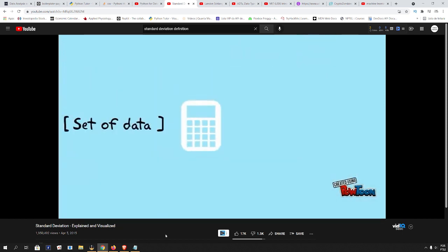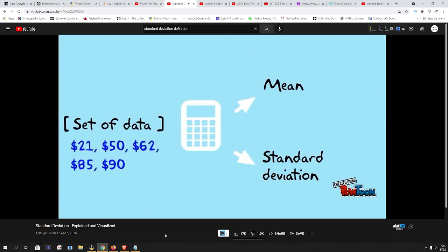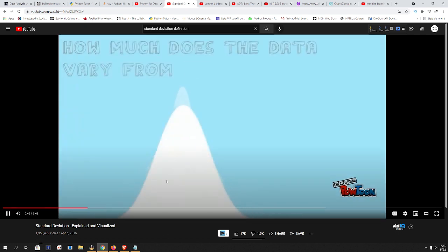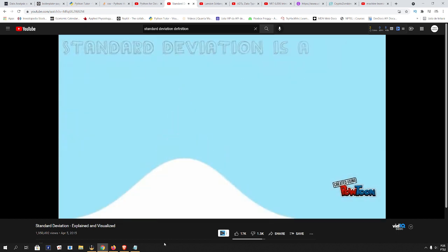For any set of data, the mean and standard deviation can be calculated. For example, 5 people may have the following amounts of money in their wallets: $21, $50, $62, $85, and $90. The mean is $61.60, and the standard deviation is $28.01. How much does the data vary from the average? Standard deviation is a measure of spread, that is, how spread out a set of data is.